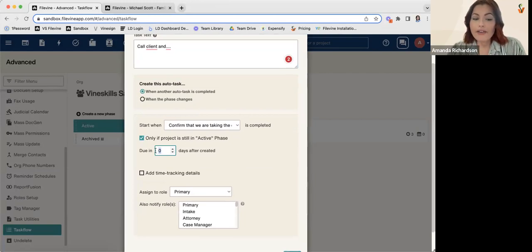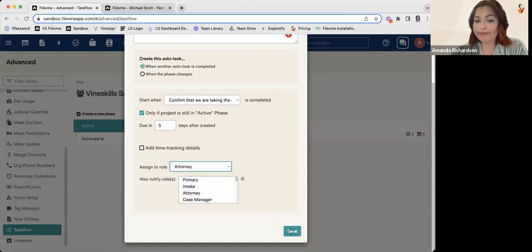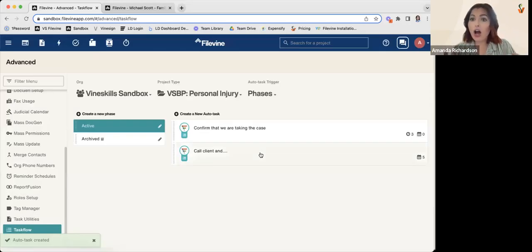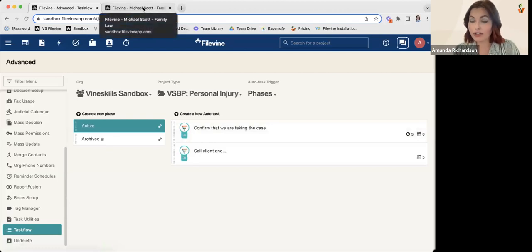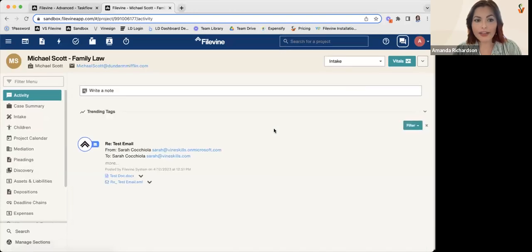So this task will be created when we mark the first task complete, but it doesn't have to be due that same day. Maybe it's due 5 days later, and maybe that one's going to the attorney. So here you can see the auto tasks that I have built into this active phase. And when I'm in the project and I change those phases, the tasks will pop up here on the activity feed.